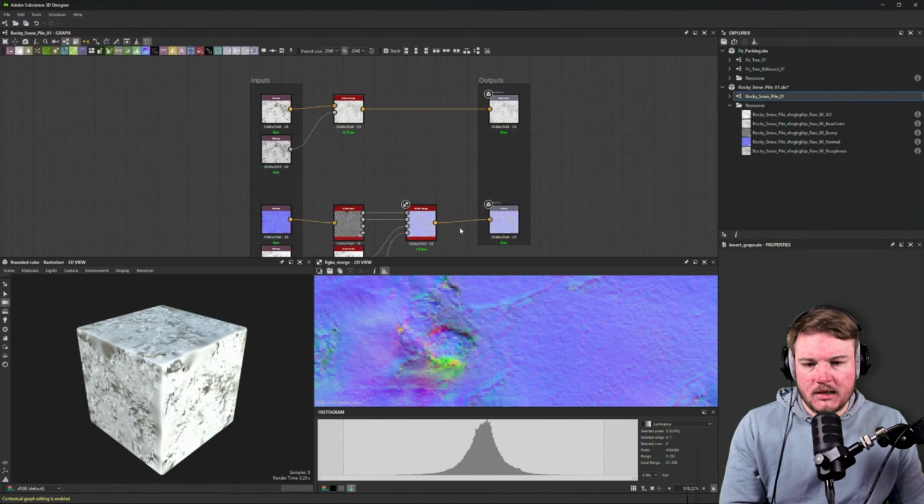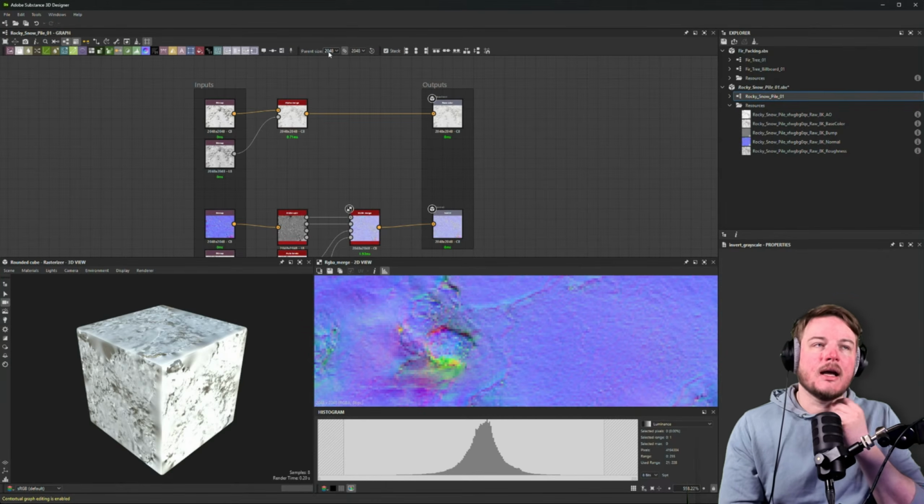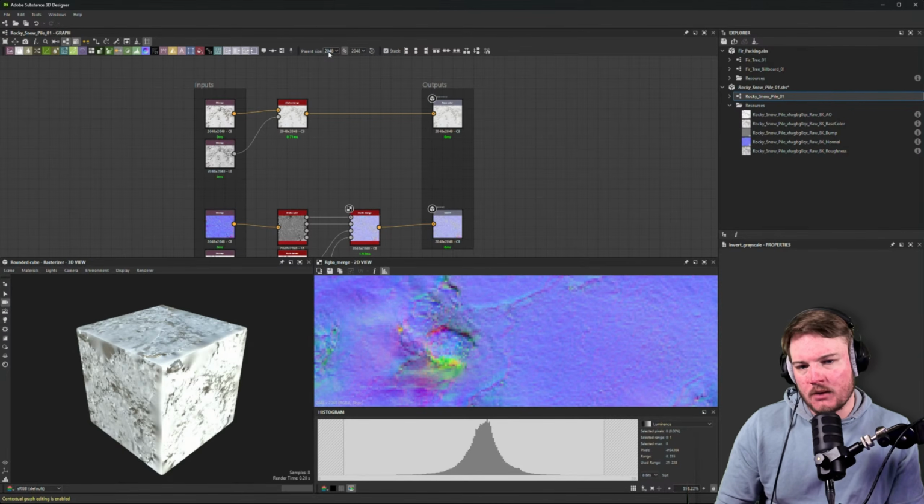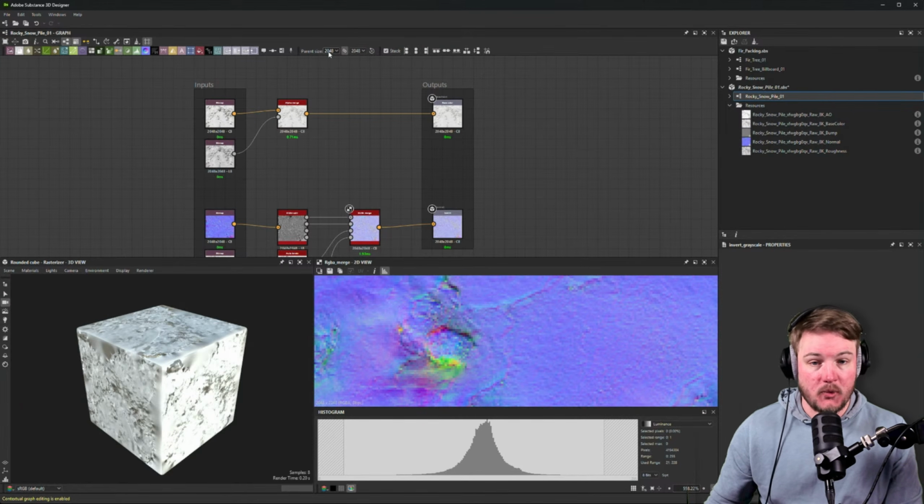Here we go. So I decided on 2K. I could probably go to 4K. That means more memory space, but it also allows me the options to go up to 4K if I need to.